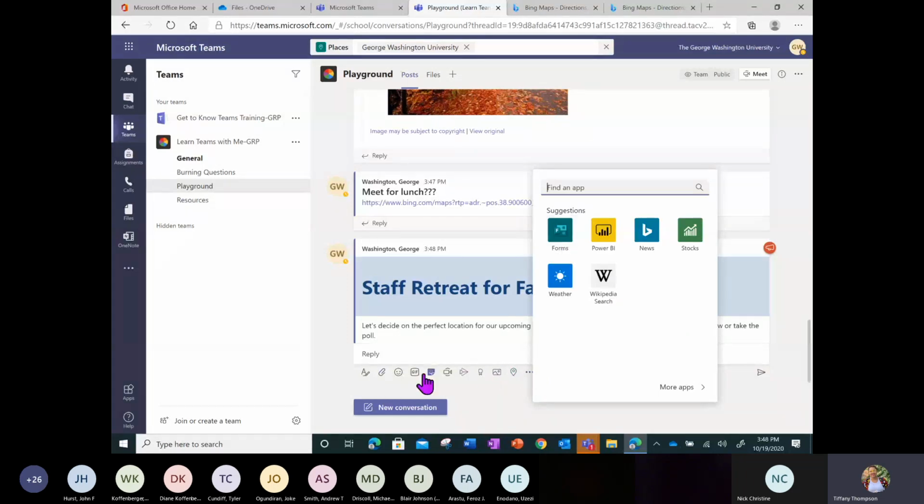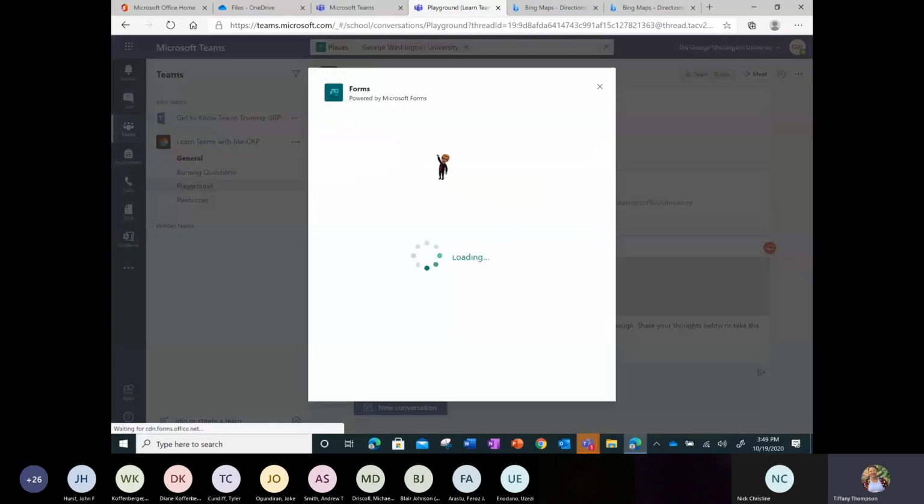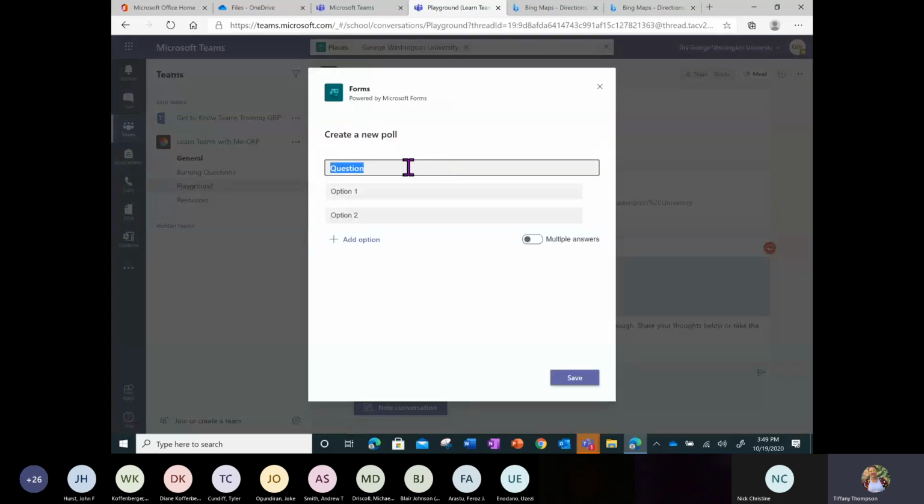So in your toolbar here at the bottom of your conversation editor, there are many different items. So we talked about GIFs, and you guys added some stickers. But if you scroll all the way to the right-hand side, you'll have an option that says Forms. Forms will allow me to add a quick poll question for everyone to complete.